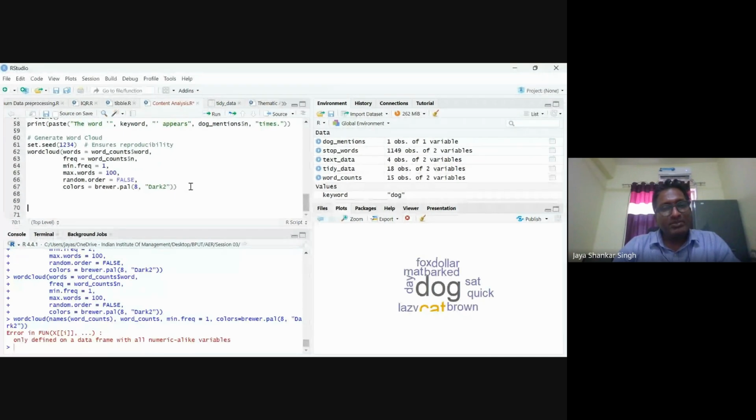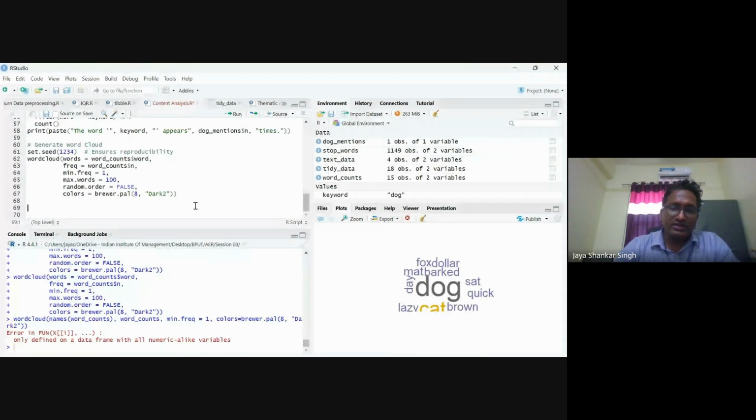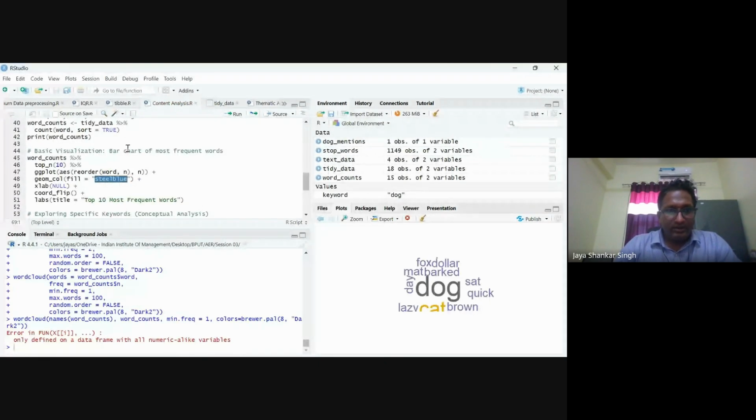Now we have seen a simple example of content analysis. It's not limited to this. It is a very basic example of doing content analysis using R.